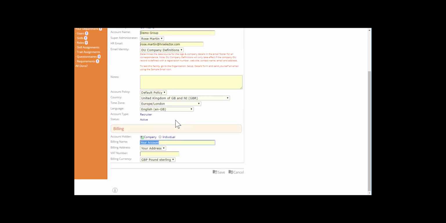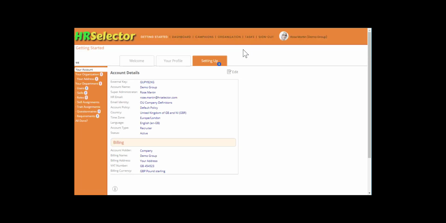Enter the name to be used for any billing. The billing address will be assigned later. Enter a VAT number if the organization is VAT registered. Click on Save. OK. You have configured your account.